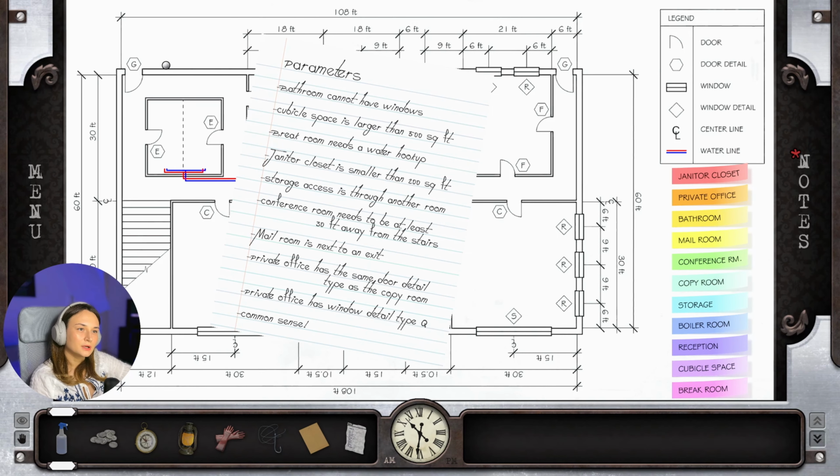Okay, bathroom cannot have windows. Cubicle space is larger than 500 square feet. Break room needs a water hookup. Janitor's closet is smaller than 200 square feet. Storage access is through another room. Conference room needs to be at least 30 feet away from the stairs. Mailroom is next to an exit. Private office has the same door detail type as a copy room. Private office has windows detail type Q. Common sense.